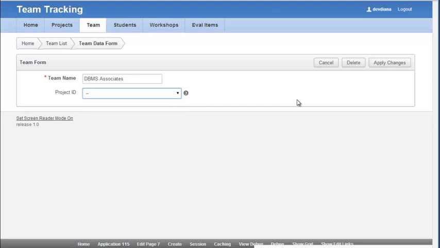In the next video, we'll take a look at how to display hidden fields in a form.